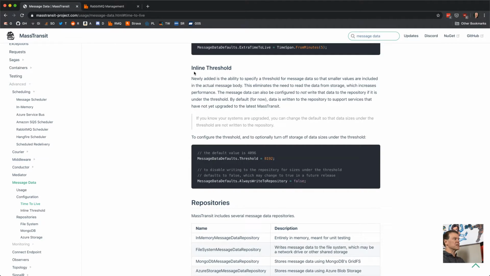There's a static class called MessageDataDefaults where you can specify the threshold. You can also specify whether or not to always write to the repository. The reason I put that in there is because every version of MassTransit prior to 6.2.4 expects the message data to be at the repository because it doesn't know how to load it. So for backwards compatibility and for the time being, this defaults to true.